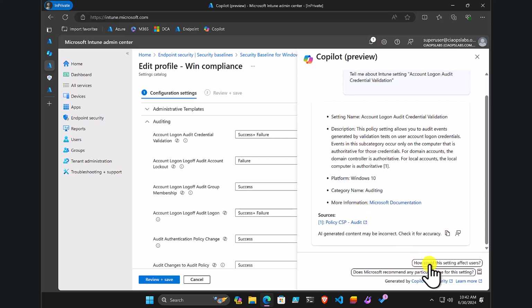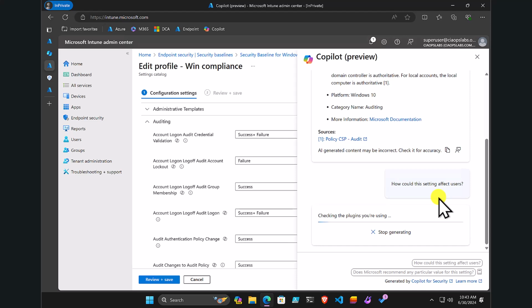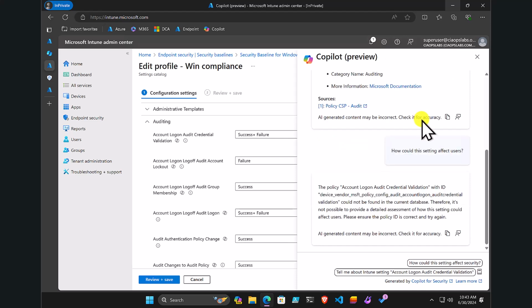You'll see that I can go in and do an additional query down here. So this one, for example, is how could this setting affect users? So if I do enable it, what's going to be the impact? So again, this is a really good example of what you can do, the drill down you can make, and ask more questions to get specifically the information that you're after. So again, I'll just pause it and let that prompt finish, and then I'll come back.